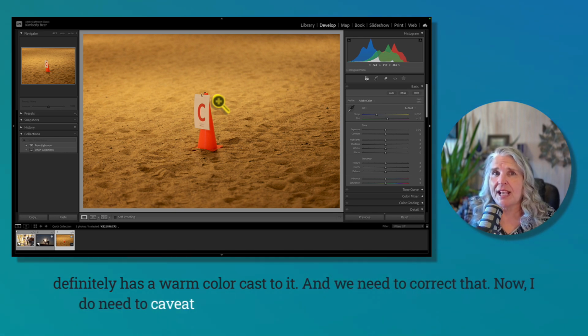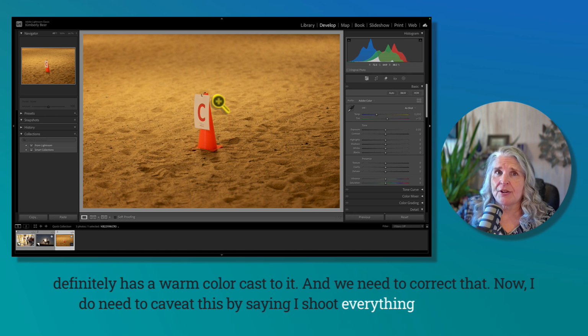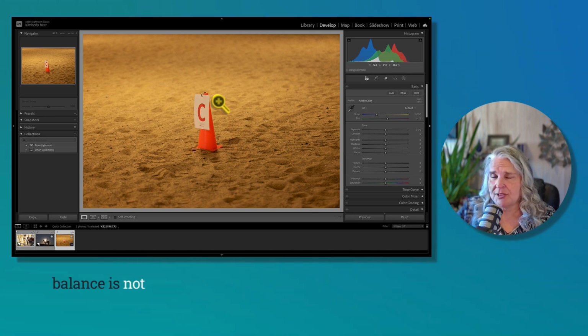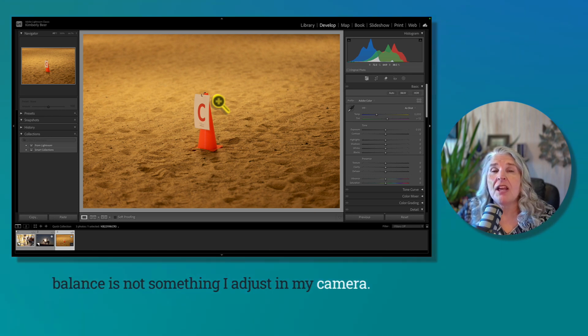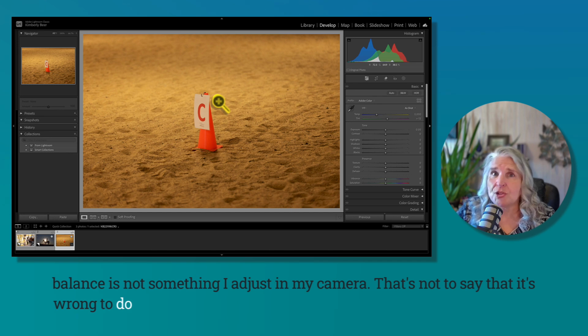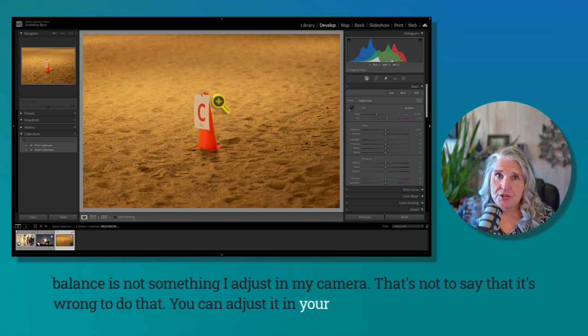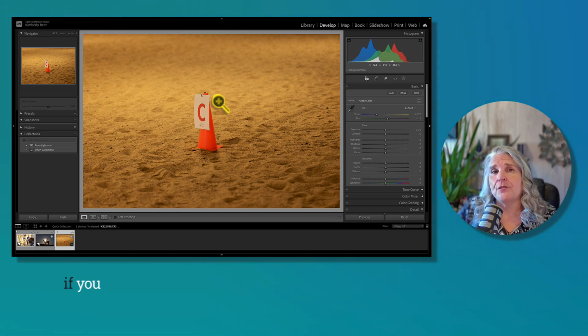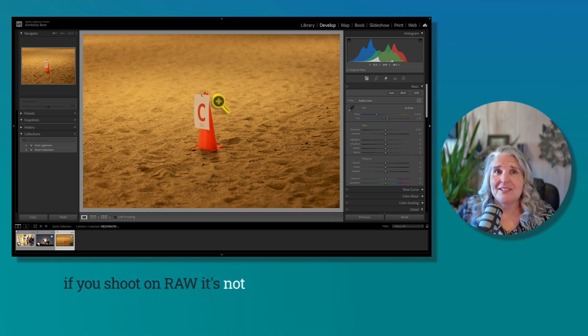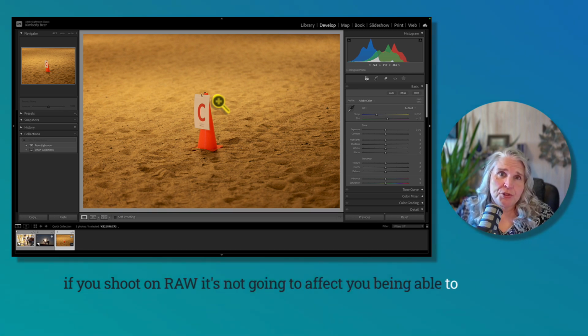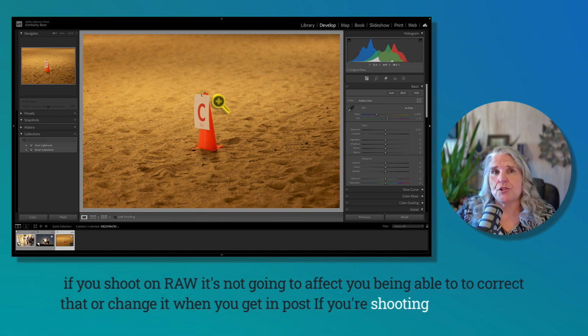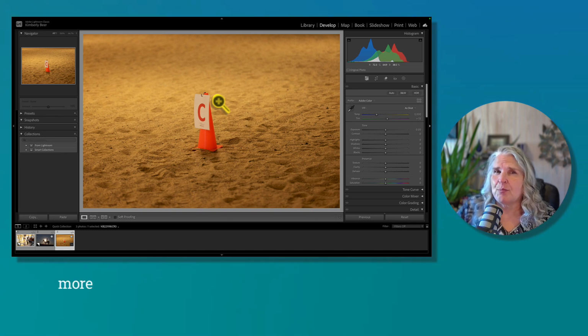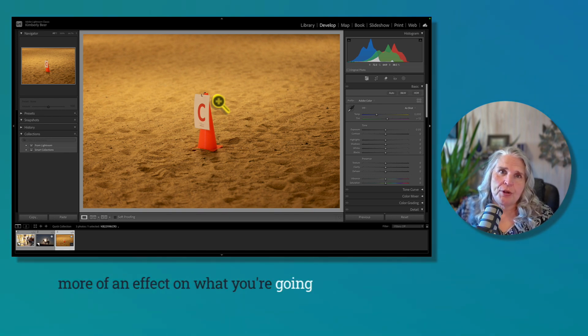Now, I do need to caveat this by saying I shoot everything on auto white balance. White balance is not something I adjust in my camera. That's not to say that it's wrong to do that. You can adjust it in your camera all that you want. And if you shoot on RAW, it's not going to affect you being able to correct that or change it once you get in post. If you're shooting in JPEG, it has more of an effect on what you're going to be able to do once you get into post process.